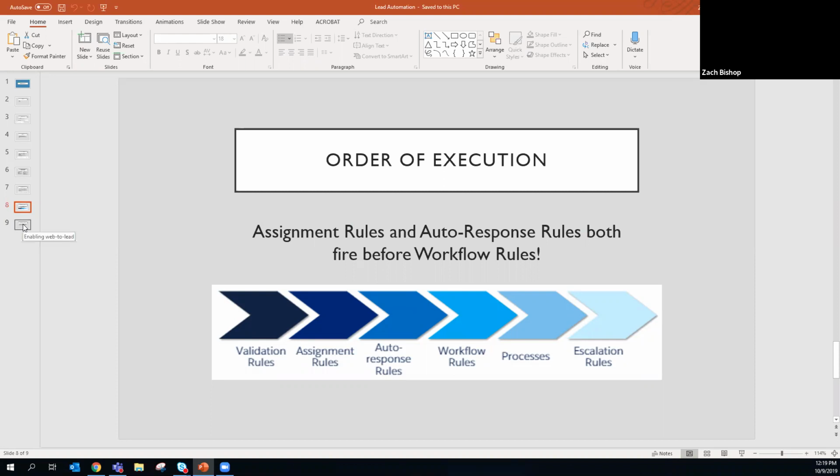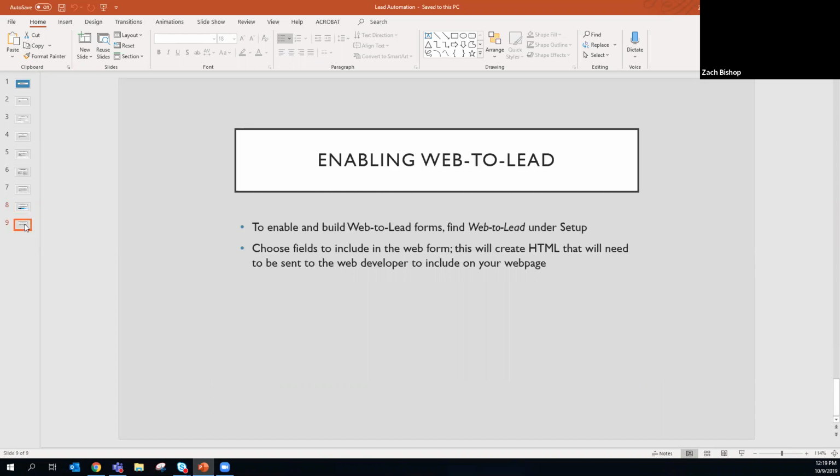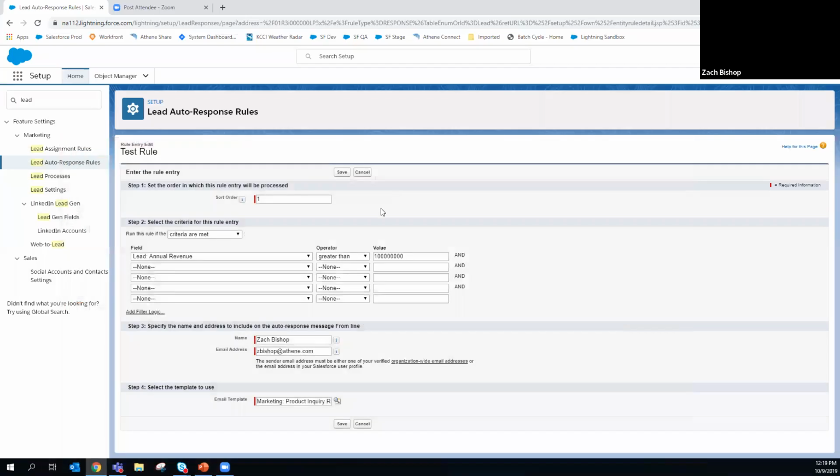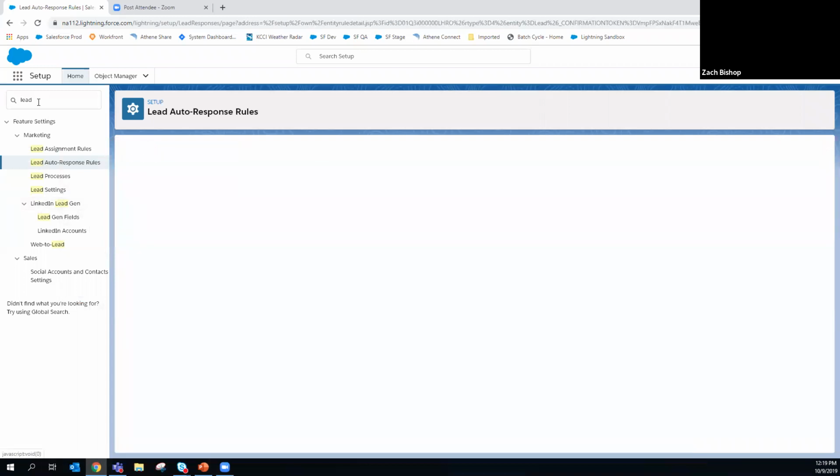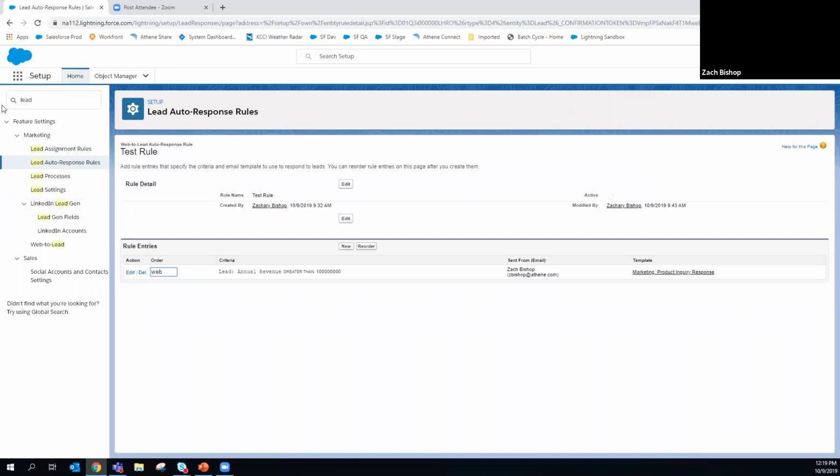Nice. Okay. The last thing I have is enabling Web-to-Lead. This is a little bit of a black hole for me because I'm neither a web developer nor do we use this in our org. But basically what it does is it gives you a pretty nifty little Salesforce will provide you with, oh shoot, what did I do? There we go.